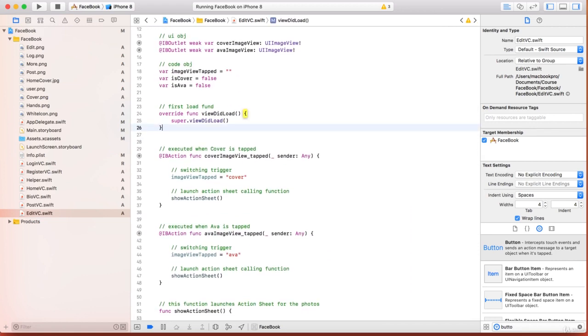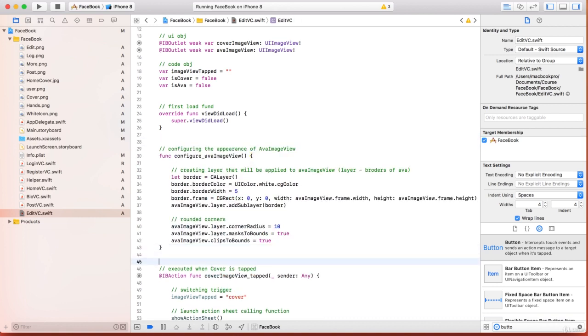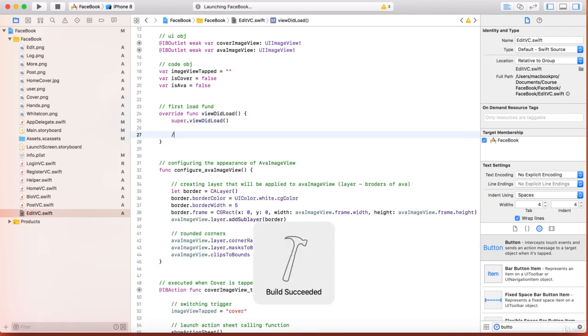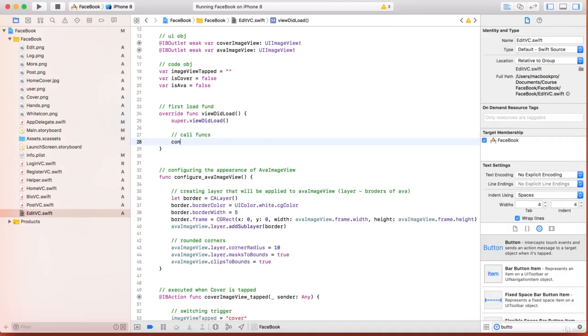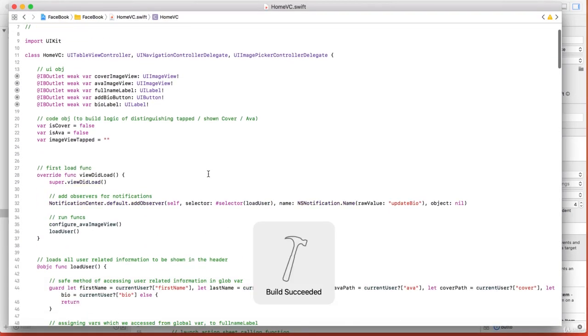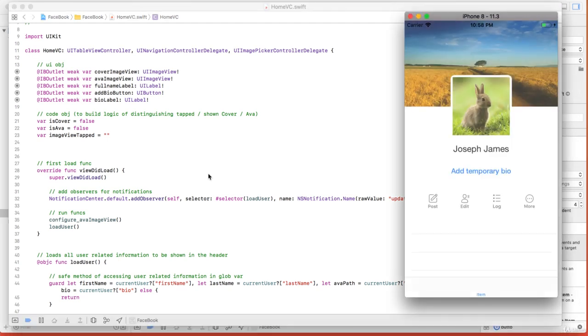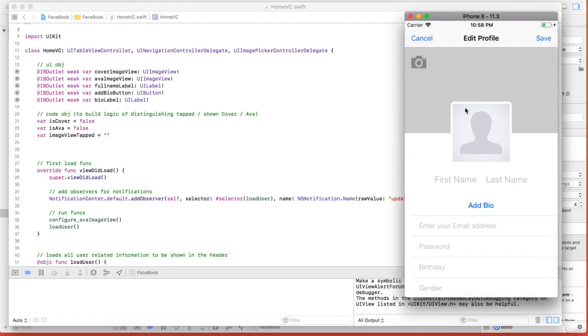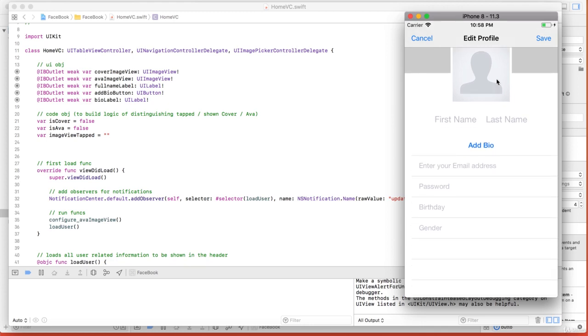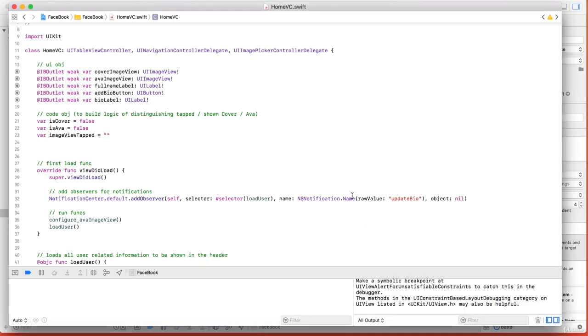Here we go. In view did load, we paste it here, and we will call this function call functions, and here we'll call configure Ava image view. So we already have this function written. Here we go. So now it's working perfectly fine.